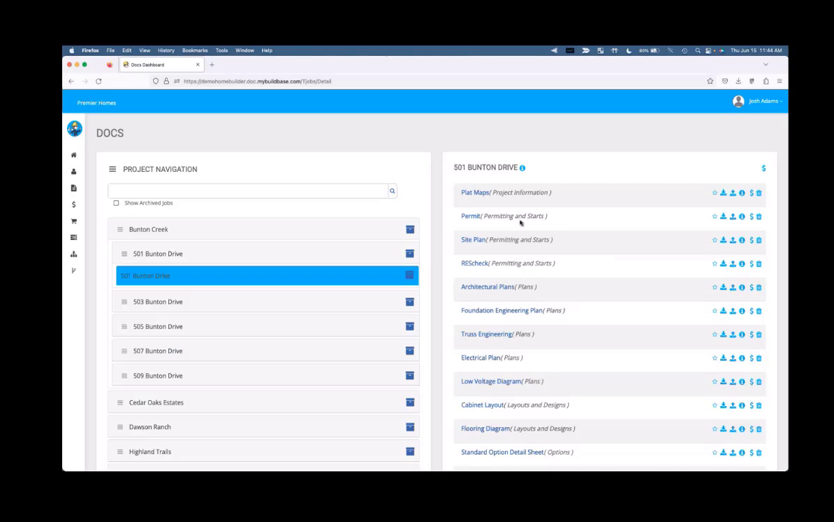So I'm just going to show you how all of the documents are laid out. Now they're assigned by what we call document category and document type. So in your organization, you set it up yourself. It's super easy to do, but you can say, I want one document category called permitting and starts. And then I want document types assigned to that called permits, site plans, whatever you may want, right? So that's how we organize it. So in this example, if I were to click on the permit, I can either download it here or I can actually click on this, then I can see the permit for this house.